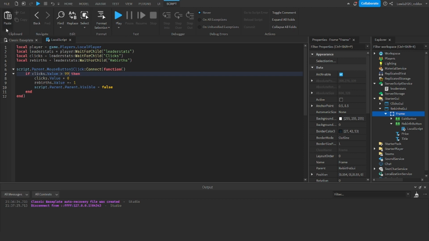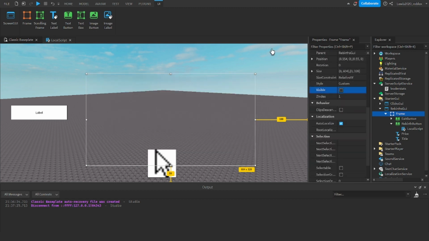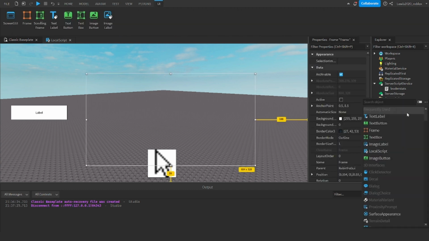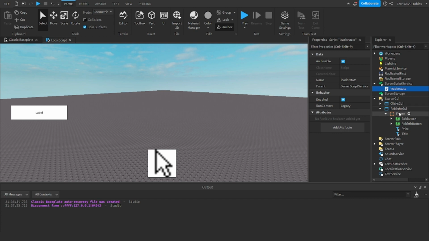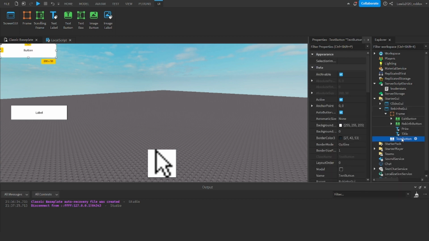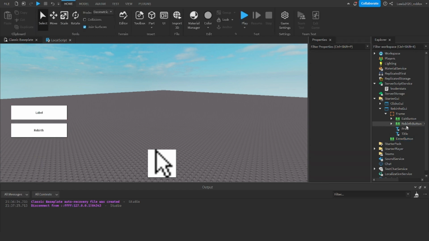Now that you've copied that, you want to make the frame invisible. Then what you want to do is add in another button in just normal Rebirth GUI. Okay. You want to name it Enter button and drag it down here. You can put the text in as Rebirth. Remember, you can decorate the text in that yourself.